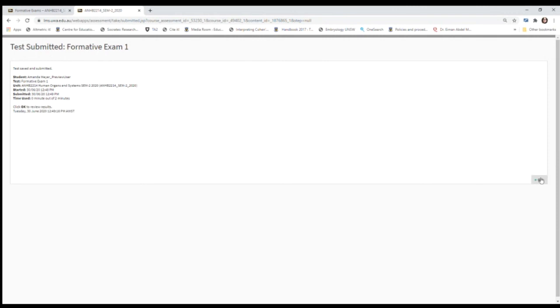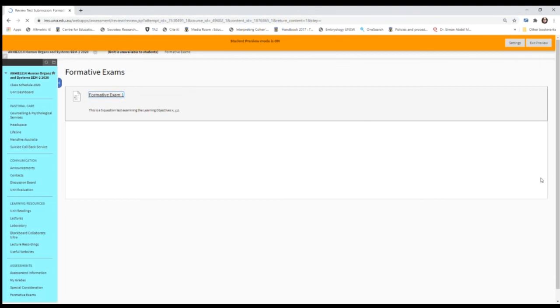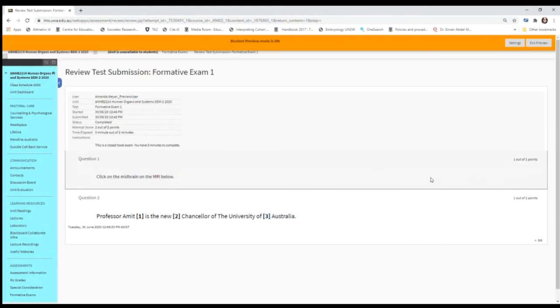They click on OK to see the results. We will see that we got 2 out of 2 points. So that is how you create a hotspot and a jumbled sentence type of question in Blackboard. Hopefully you found that helpful.